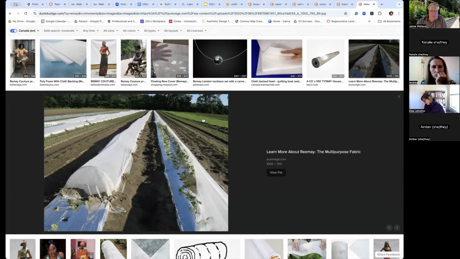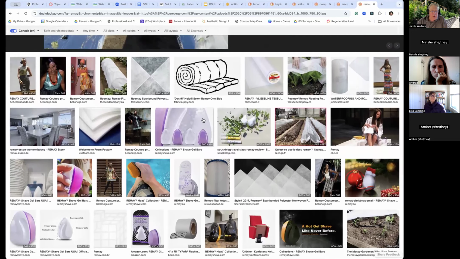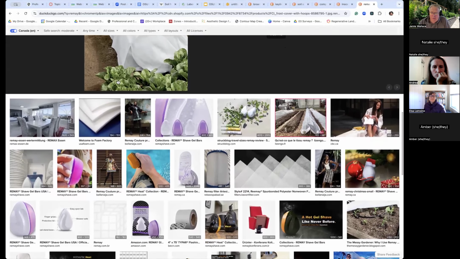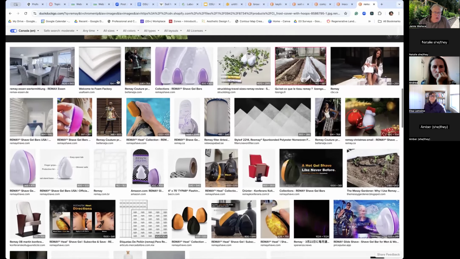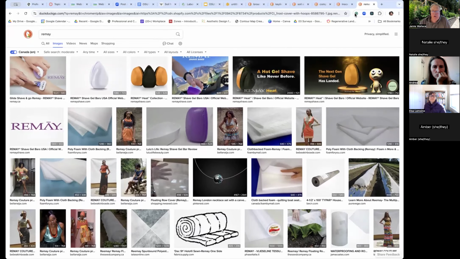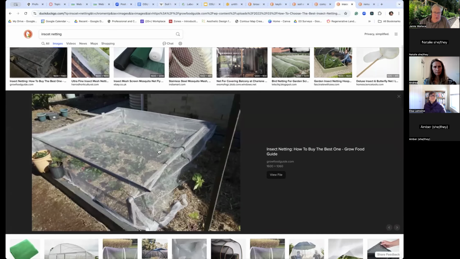There's all kinds of different remay. It's very, very light. We use it quite a bit for keeping rabbits off of certain crops. On a homestead level, it can work. Insect netting's better. So remay is more cold protection, whereas this is more for insects, and this allows water to go through much more easily than remay. With remay, you're having to take it on and off.